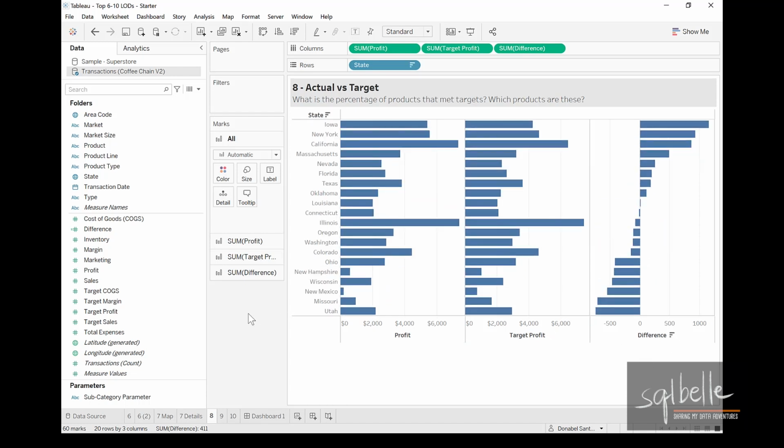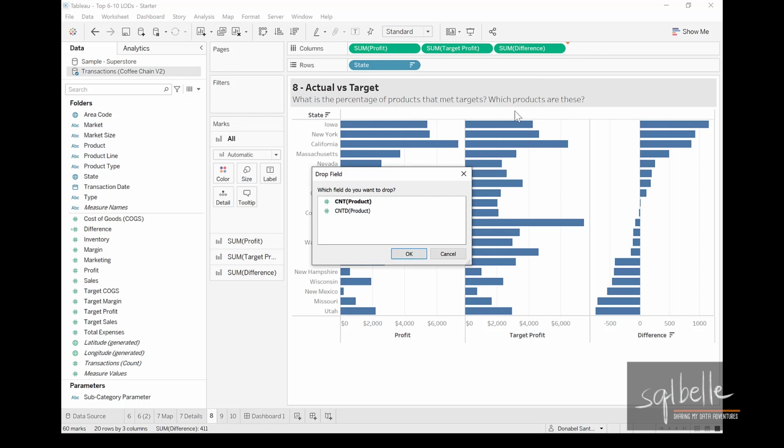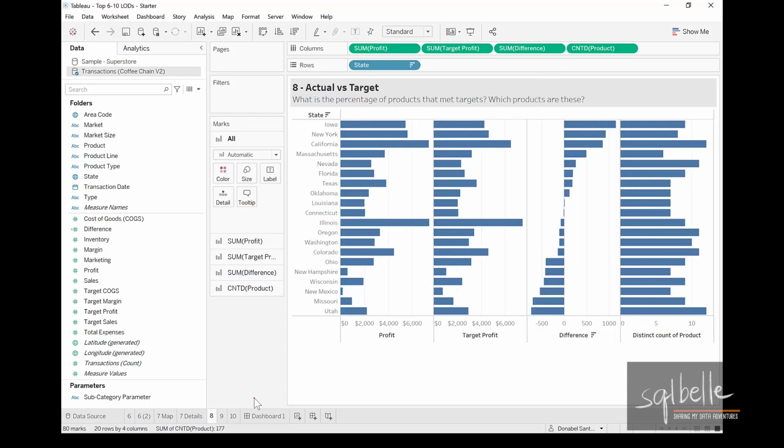And let's also count the number of products. So we can right-click drag product onto our columns and select count distinct. So right now, what we are seeing is the profit for each state, the target profit. From this chart, we can also tell which states actually exceeded their target and which states did not. And for now, we are also displaying the number of products. Let's quickly display all the labels.